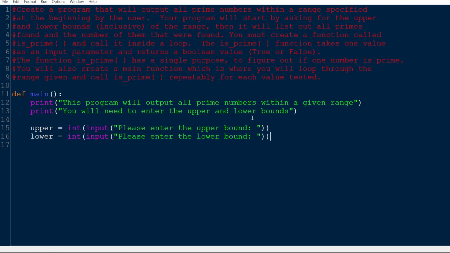Now after we've done that, at this point in the program, there are 0 prime numbers. So I want to create the variable that's going to keep a tally of the total prime numbers, and I want to set that equal to 0. So I'm going to say total prime numbers equals 0.